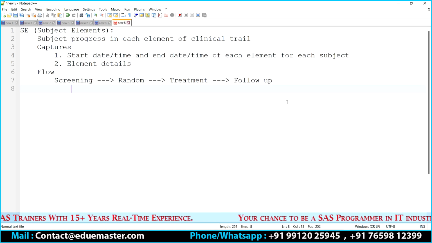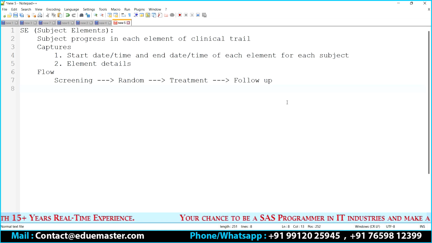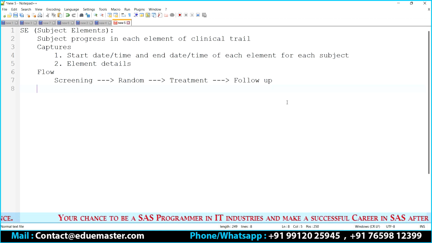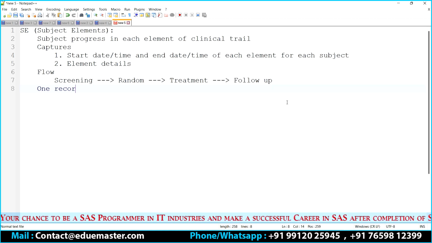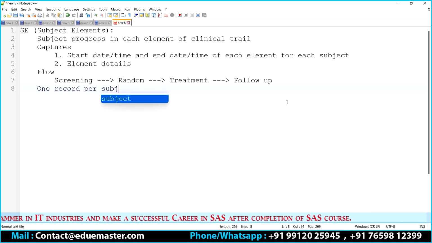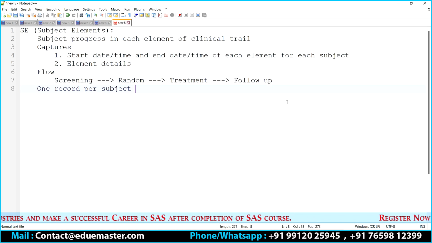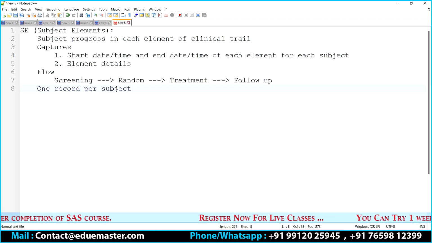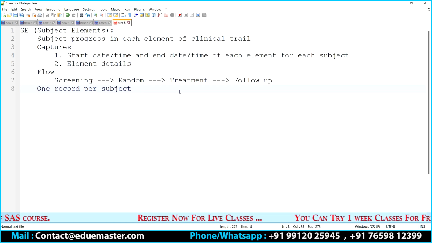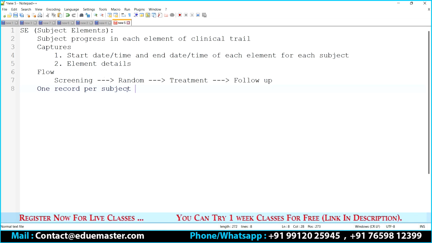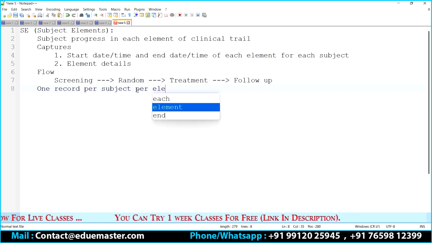Then how is the nature? The nature of this particular one is one record per subject. If it is a demographic domain, just one record per subject. If it is SV, that is subject visits, one record per subject per visit. If it is going to be element, then it is going to be one record per subject per element.